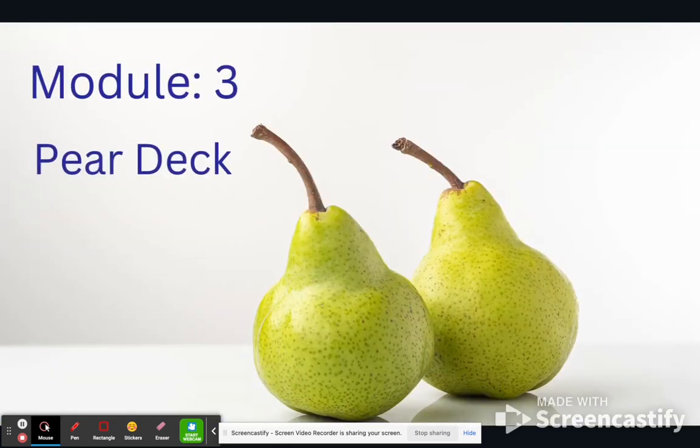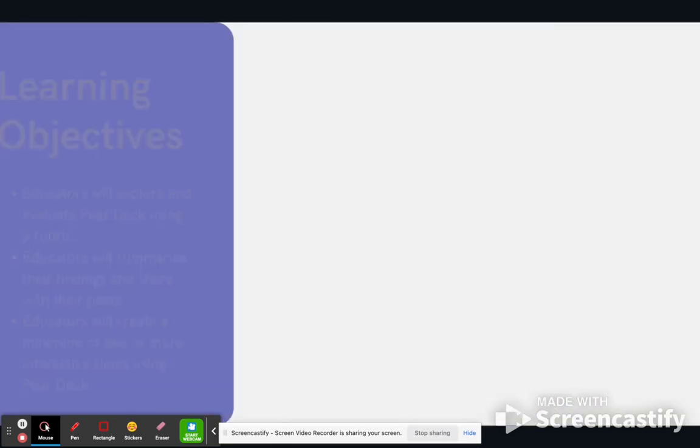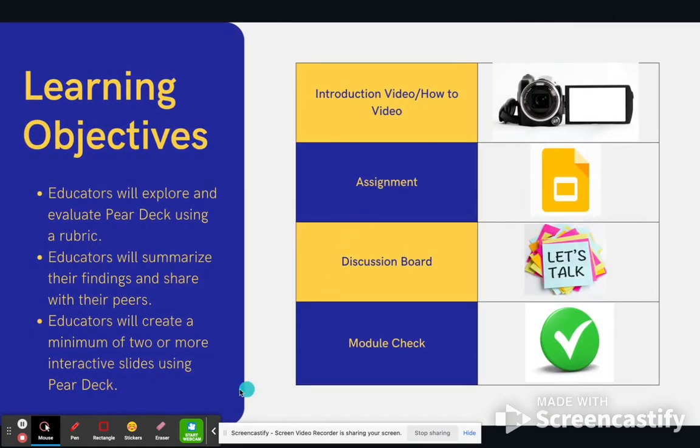The third module, Pear Deck, is another tool that they will be introduced to. Again, their learning objectives, they'll find that in the introduction video, and then they'll watch an instructional video again with embedded questions to chunk the material. An assignment where they have to create 2 or more interactive slides to share and practice, discussing the tool and the pros and cons to it, and again, a module check on the things the tool can do and how I can support them.